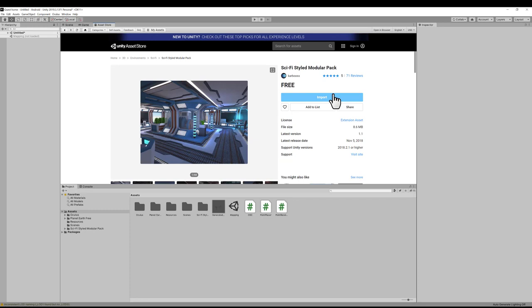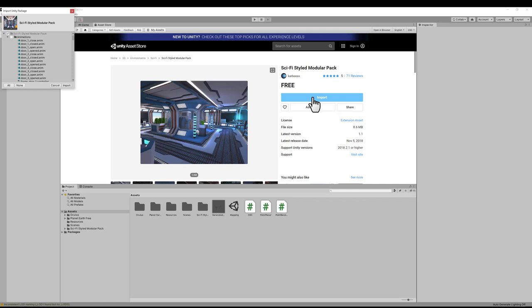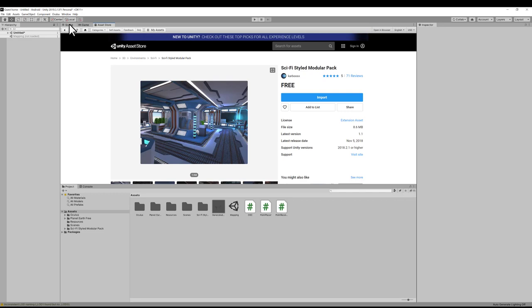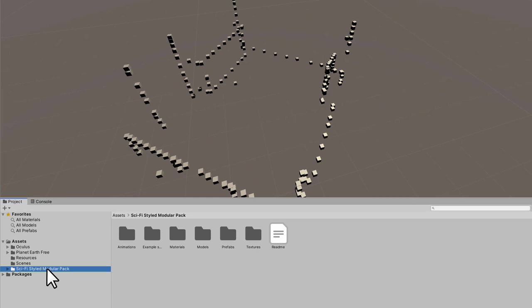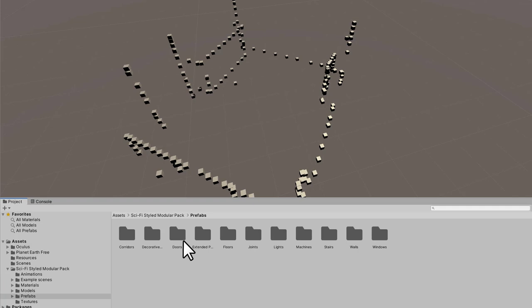Click on download. And once it's finished downloading, then click on import. And it will import all the assets into your game. So here we click on import again and wait for it to finish loading. Once it does, go back to your scene. And then down here in your assets, now you have it right here, your modular pack. If you go to the prefab folder, here's everything you can choose from. So you have floors, you have windows, and you have walls.